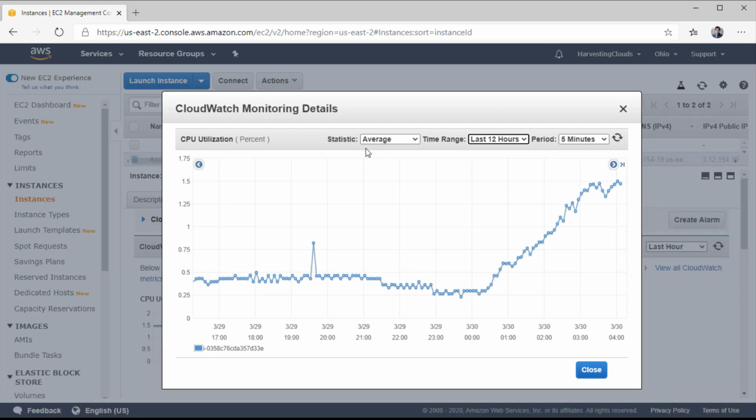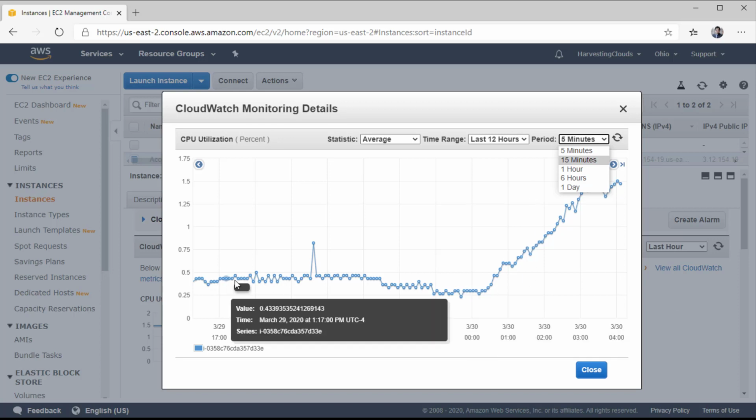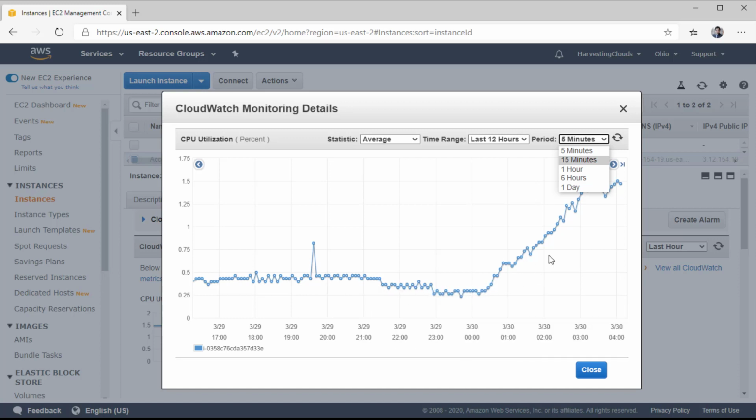Now this average is calculated on the CPU utilization numbers on my EC2 instance, but what is the period during which it is aggregating and calculating that average? That period is defined by this last drop down. If I select 15 minutes, that means the CPU utilization will be averaged over 15-minute slots. I'll see a much smaller number of data points. These dots will reduce significantly.